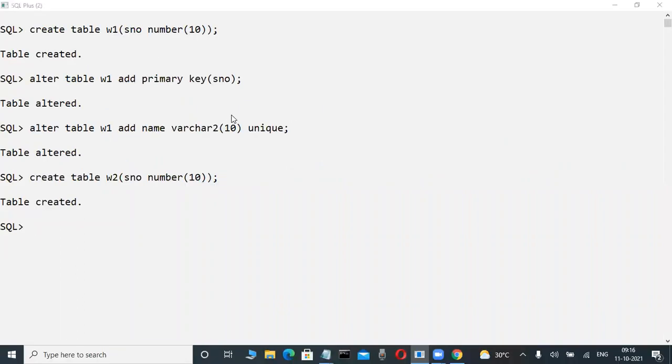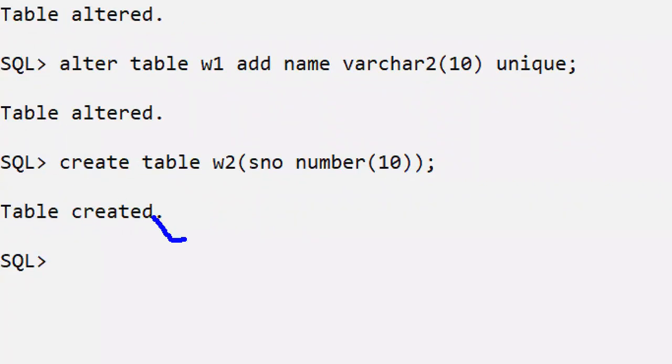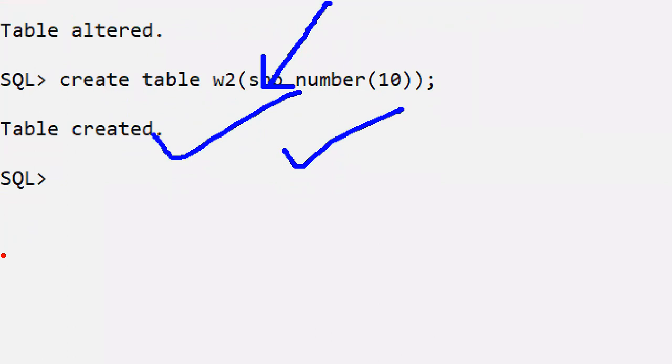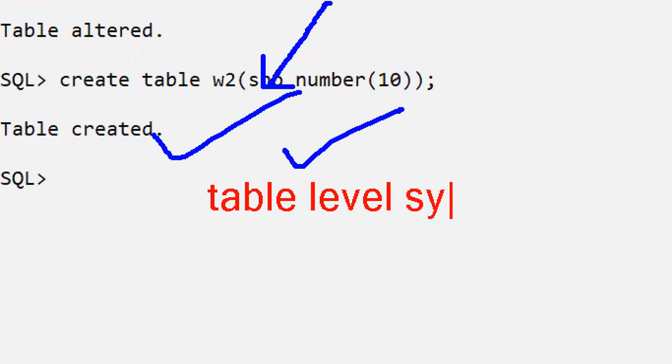Yes, how can I fast? Very good. Alter table name, add. Very good. But whenever we are adding a constraint on an existing table, existing column, which method are we using? Very good. Table level method. Table level. If you want to add a constraint on an existing table, existing column, then we are using what?